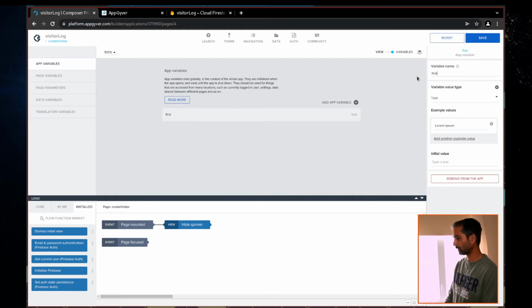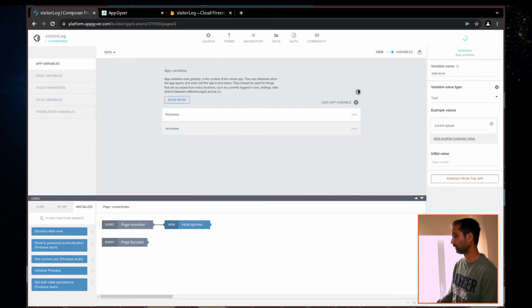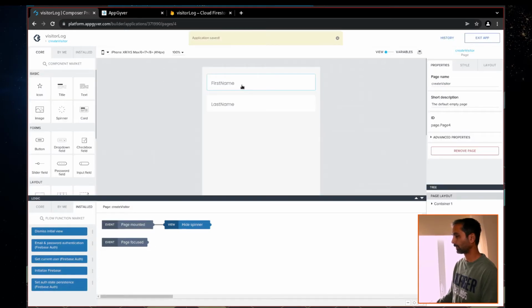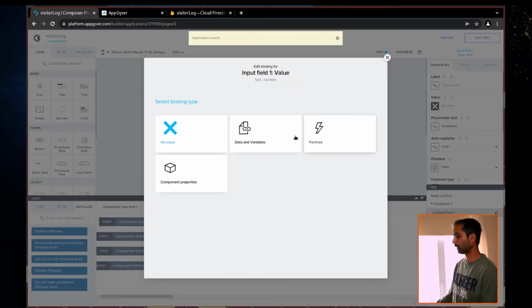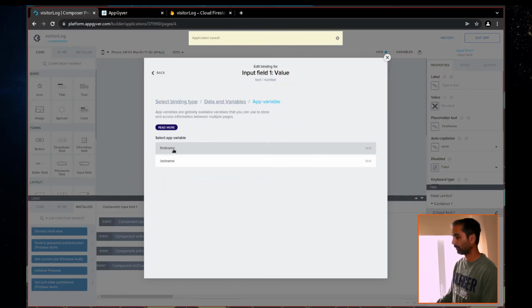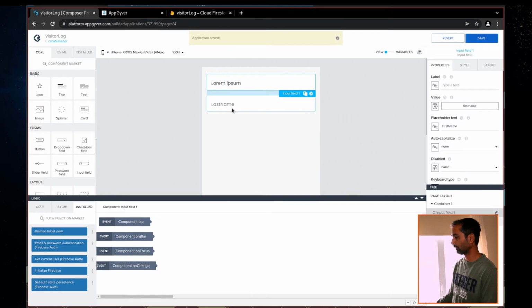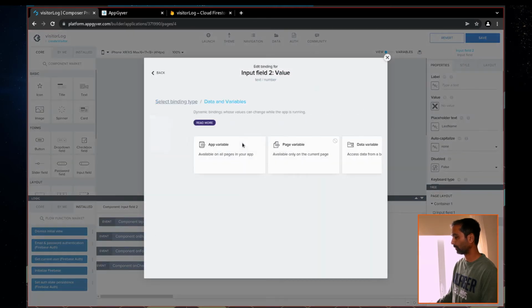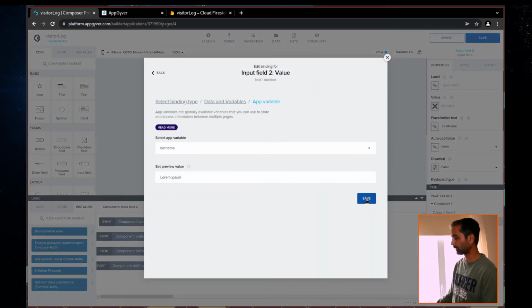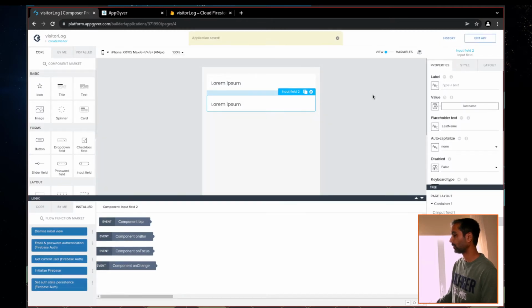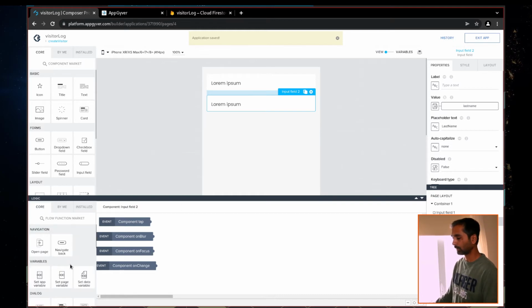First name, leave it text, and last name. Save. We'll go back here, and then we'll bind to these app variables. App variable, first name, save. Go back, data variable, app variable, last name, save. So now we have these 2 variables, and we have to create an entity, and for that we'll go down in here.